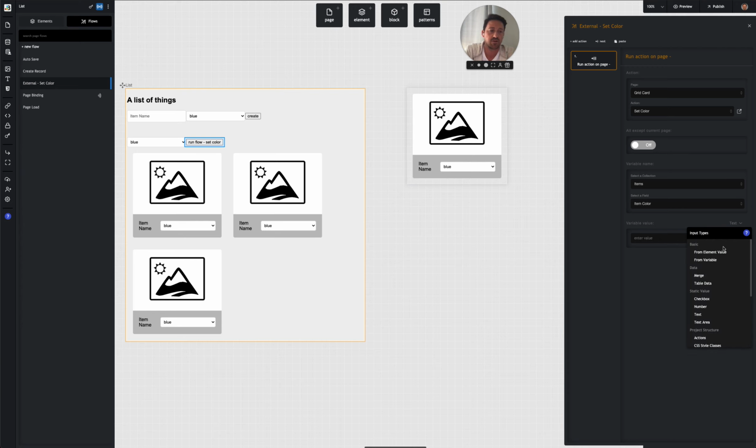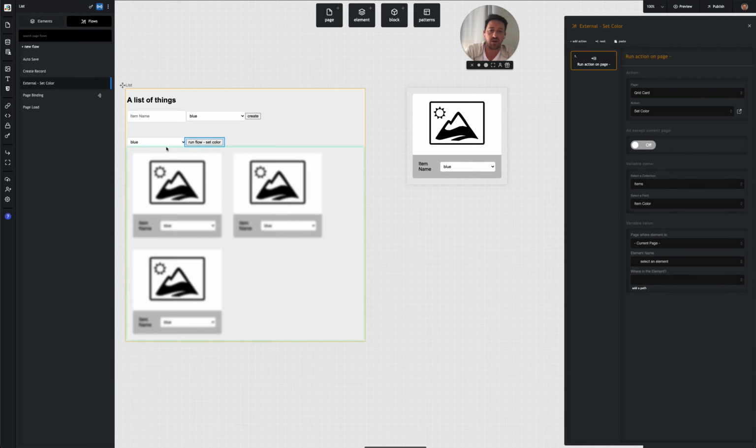But instead what I'm going to do is say pull that from an element on the current page. So remember, I'm right here. I'm going to basically pull that out of the color run flow field, which is this one. So now what this is doing is saying run this action called set color on the grid card page, any instance you see of that in the page or in the browser, but only run it where the item color is the same as the selection over here.